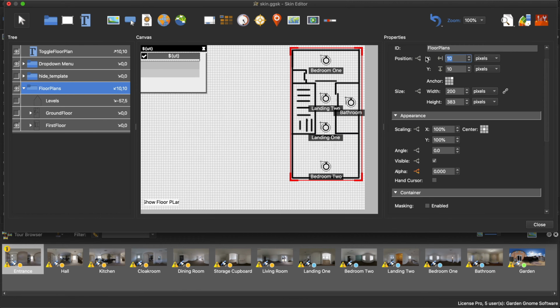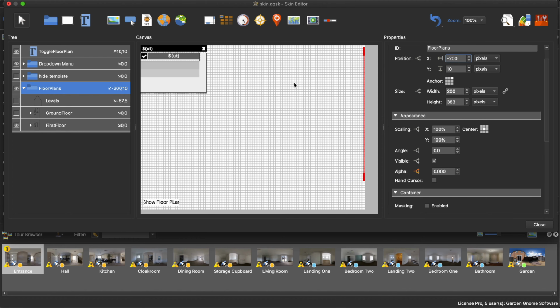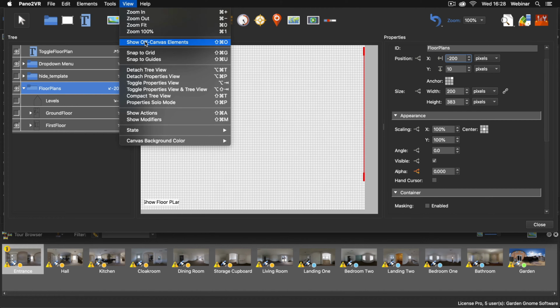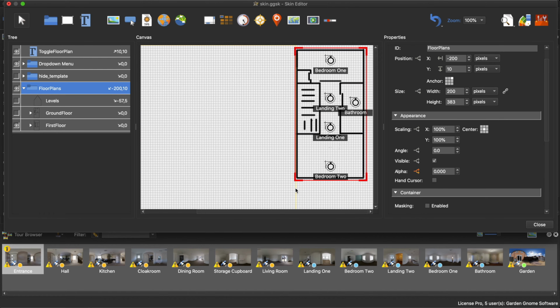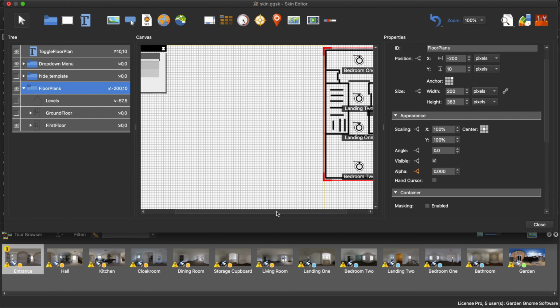So I'm going to set its position to -200 pixels, so it's off screen. Now it's off screen, but I still want to work with it, so I'm going to go to view and show off screen or off canvas elements. So here I can now see the floor plan. This yellow represents the side of the skin.